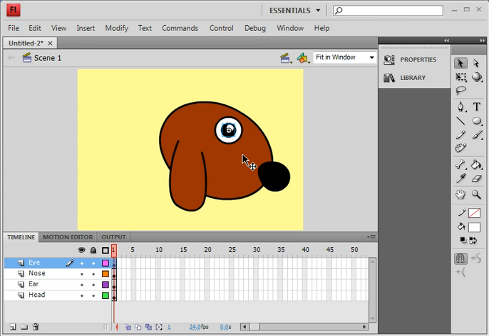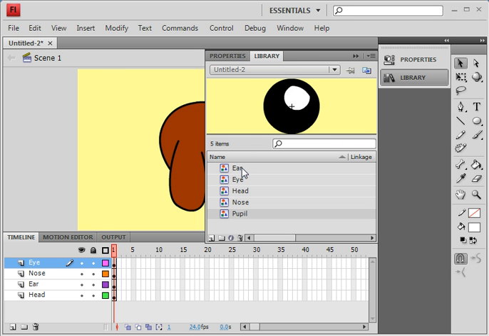And the reason I've kept that as its own symbol is that I might want to put him in the top right so that he's looking up and forwards, or I might want to put that pupil at the bottom so that he's looking backwards. Okay, that's the basics behind layers and symbols. And if I look in my library panel, you'll see that all of those symbols I made are available to be used again and again on any layer I want.